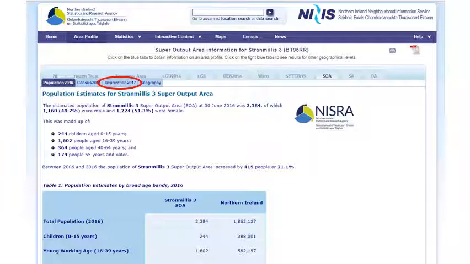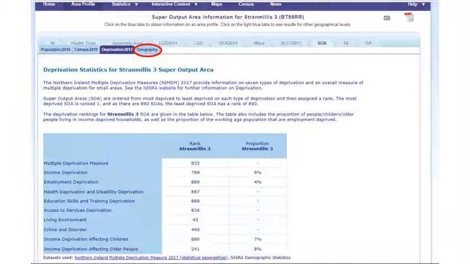The SOA profile opens on population data, but using the tabs at the top, you can click on Deprivation 2017 to find the deprivation rankings for your area. In the table here, you can see the deprivation ranks for your area for each of the 7 deprivation domains, as well as the multiple deprivation measure. Also included in the table are ranks for income deprivation affecting children and income deprivation affecting older people. These are just a further breakdown of the income domain.